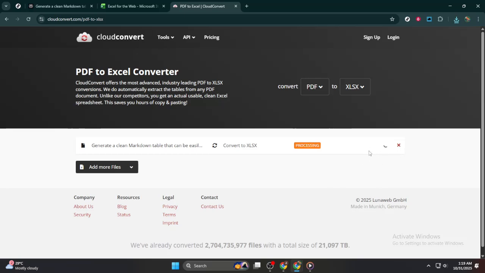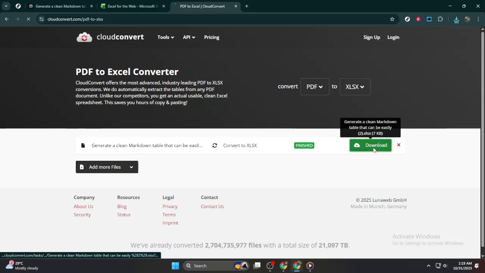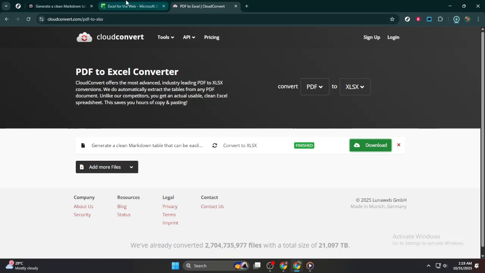Give it a moment. The conversion might take a little time, depending on your file size and internet speed. Once it's done, a download link will appear. Click to download your converted Excel file onto your computer.